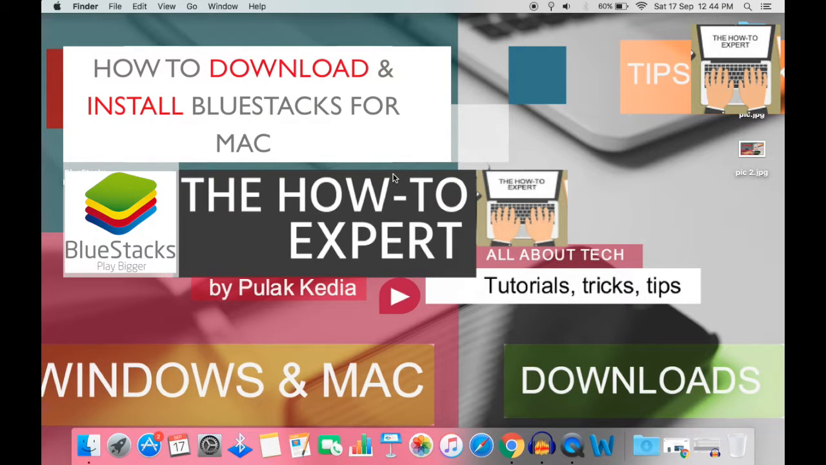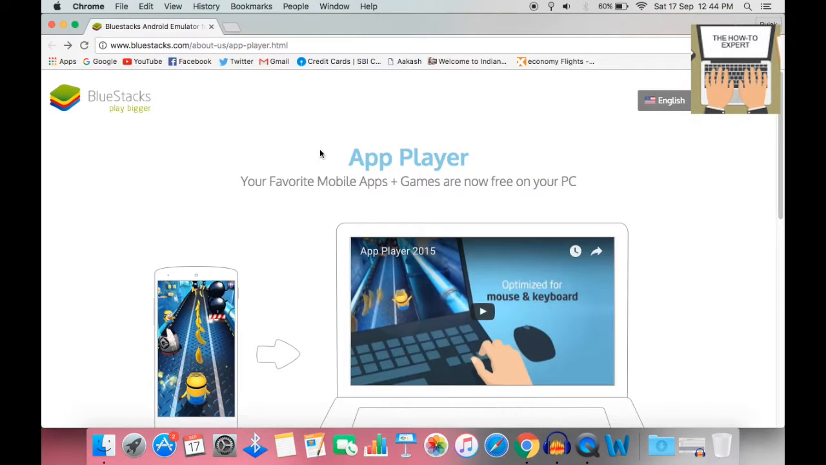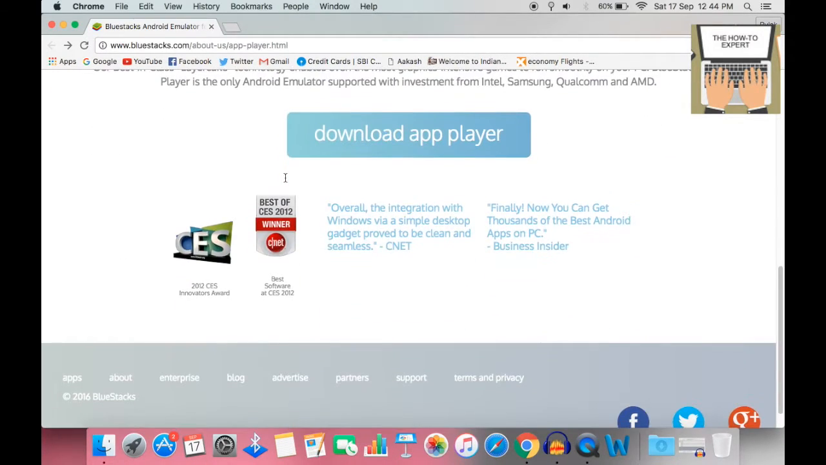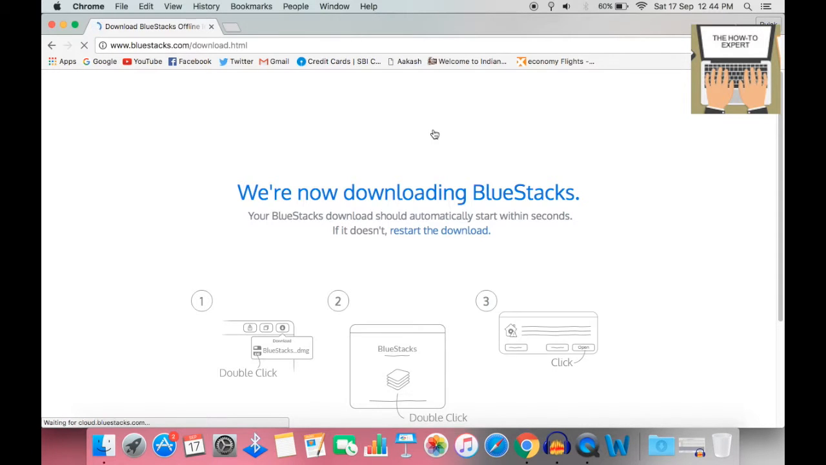In this video I will be showing you how to download and install Bluestacks for Mac. So basically, I'll be putting the link to this website in the description box below, where you can go and download the Bluestacks Android emulator. You just need to click on this download app player button and wait until it comes up.